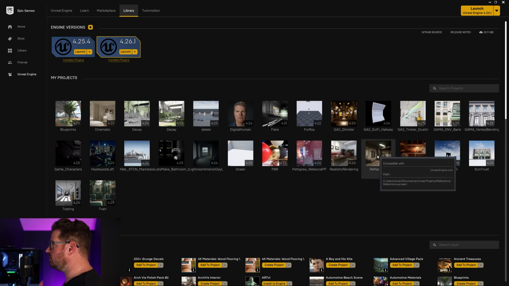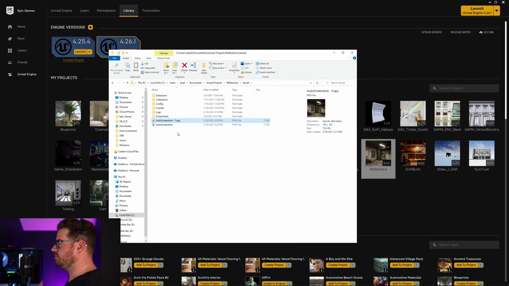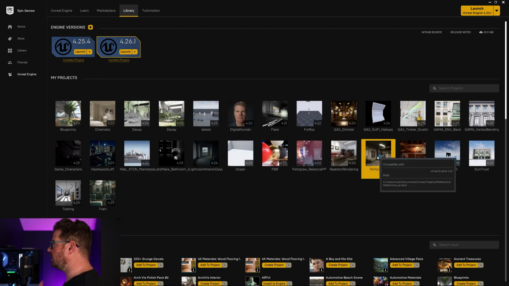I'm pretty happy with this, so what I'm going to do is right-click on this and select Show in Folder. So it'll take us to wherever our project is saved. The default is Documents, Unreal Projects, and the name of your project. Inside the name of your project, we're going to go into the Saved folder and we'll see that we have this auto screenshot. So I'm going to simply hit Control C and Control V to create a copy. I'm going to click in here and name this thumbnail, and then I'll relaunch my project.